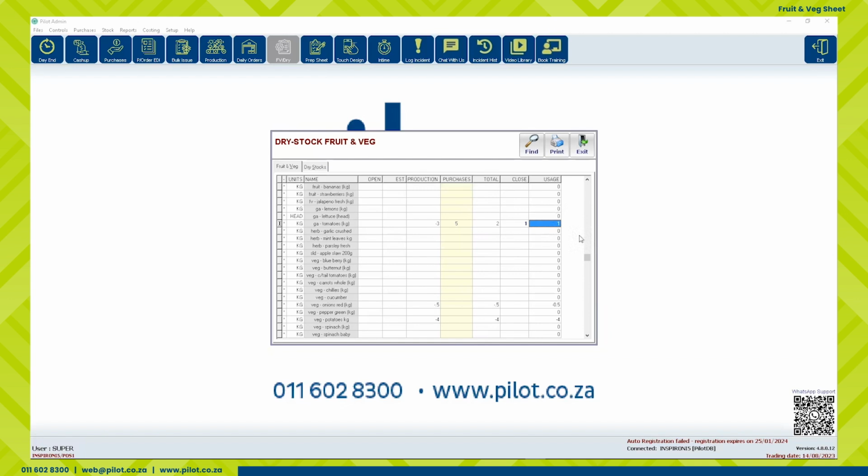If we neglect to enter closing counts, the system will not record opening stock levels once day end has been run. Best practice is always to make use of daily control sheets like this one, implementing them to the best of your ability so you can successfully report on your business.